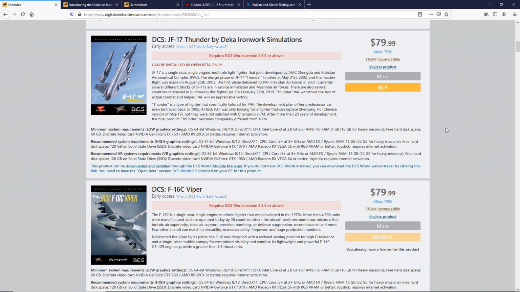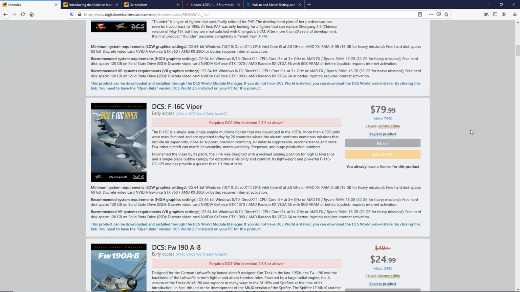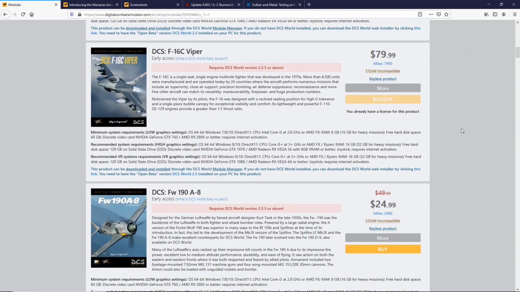JF-17, $80, doesn't interest me. Especially not at that price. If it was half off, I'd probably consider it, but this thing doesn't really seem to interest me much at the moment. Not for that kind of money. The Viper is back to $80. I love the Viper. It's got a long way to go, though.